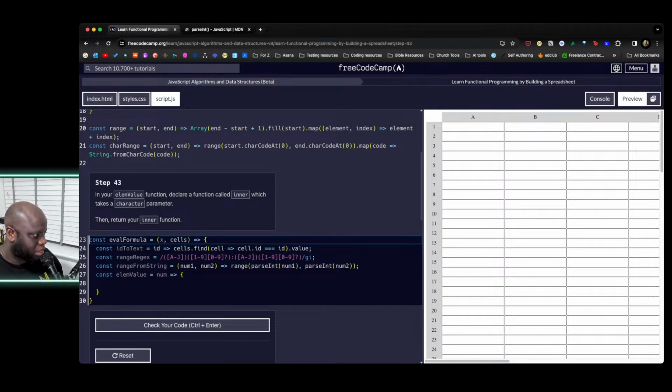Let's start working on this lm value function. Declare a function called inner, which takes a character parameter. Then return your inner function. Okay, so we've got a recursive thing going on. Cool.